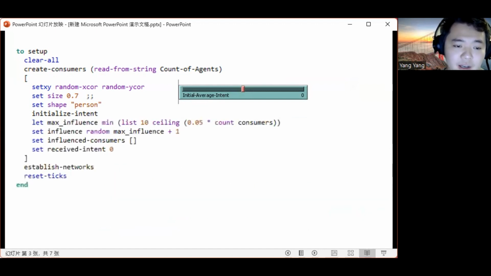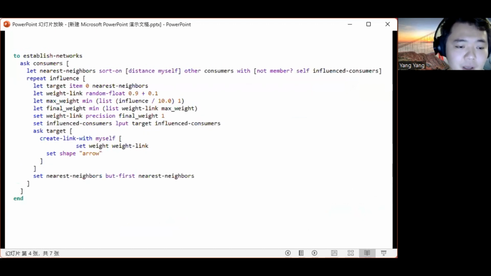And then we assign a random influence level to each consumer, and the range is 1 to 5% of the number of consumers, with a maximum of 10. And finally, it calls the establish networks procedure. In this procedure, each consumer identifies the nearest other consumers up to the number of their influence and creates links from the consumer to these neighbors. Each link is assigned a weight that does not exceed 1/10 of the consumer's intent, ensuring that no consumer excessively influences another.